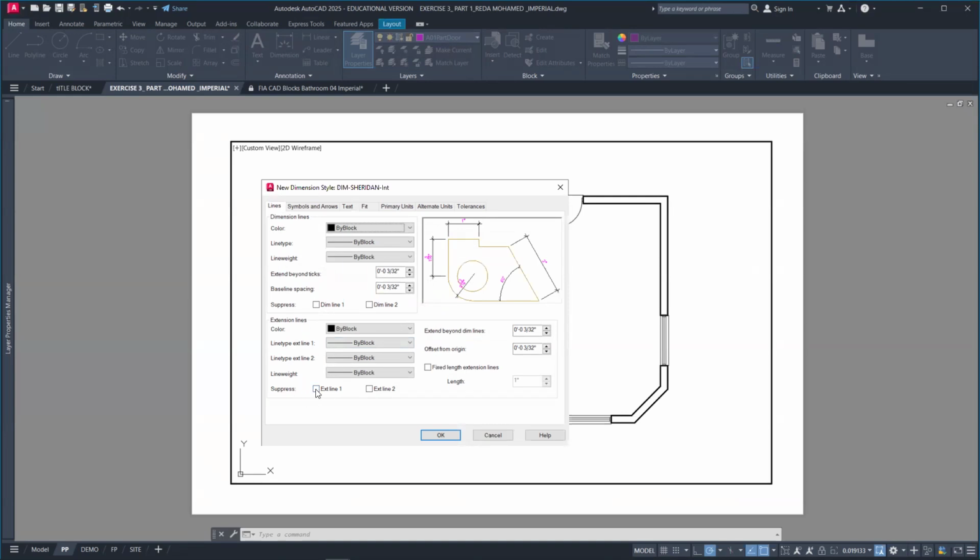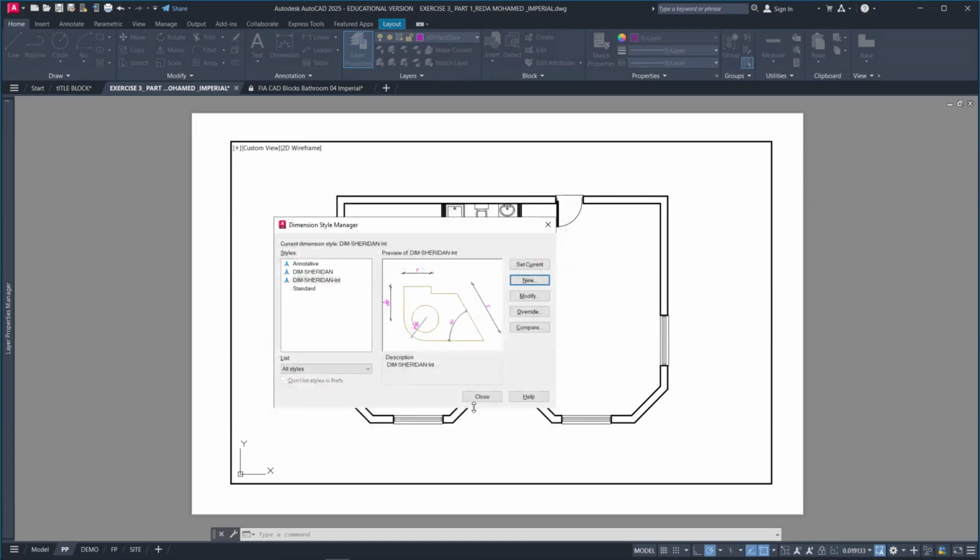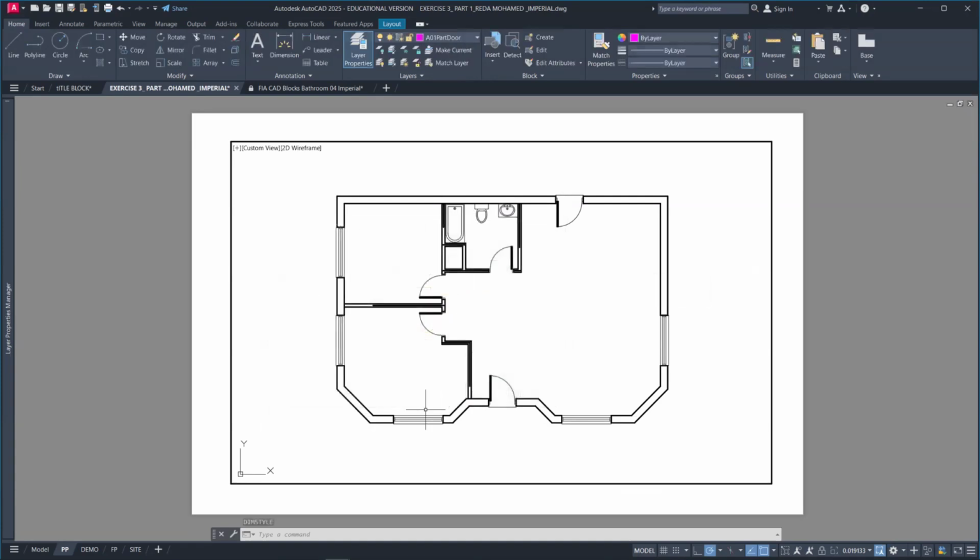We want to suppress the extension line. So notice what will happen if you do that. If you check that checkbox, extension line 1 will be suppressed and will also suppress extension line number 2. So we don't have the extension lines. Okay, so we'll do that. Click OK and close. And maybe set that to current. Okay, set that to current and close.